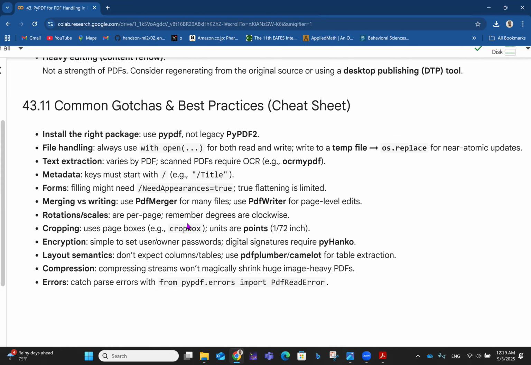Remember, degrees are clockwise. So 90 degrees, 180 degrees, you can see it's going clockwise until we got to 270 degrees, right? Then if you do 360, it goes back to the original position. Cropping, use page boxes, e.g. crop box, units are points, that's 1/72 inch. Encryption, simple to set user and owner password. Digital signatures require pyHanko, like we said. Layout semantics, don't expect columns or tables. Use pdfplumber or Camelot for table extraction.